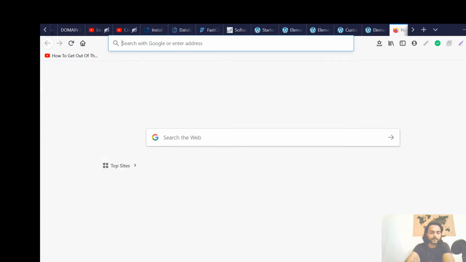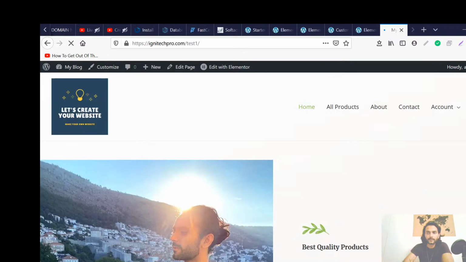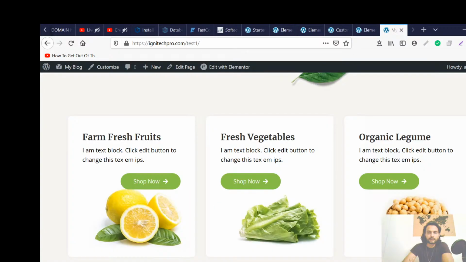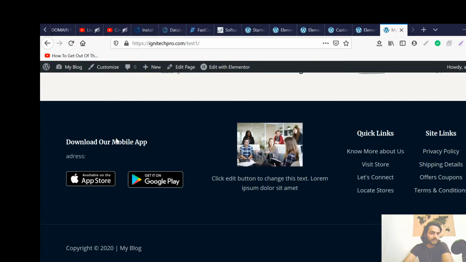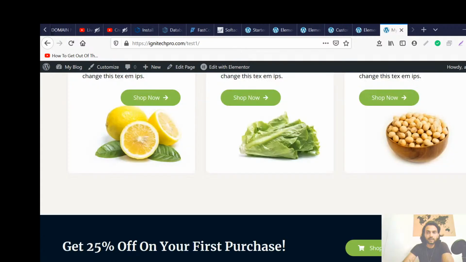So we'll go back to the website and see the footer. Okay, the footer is changed. You see this is the address section, this another section. So you can work with the website just like this.